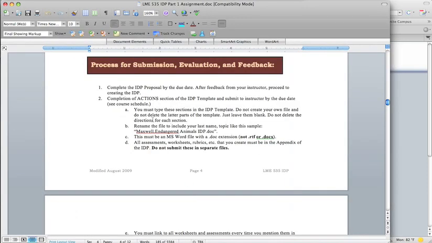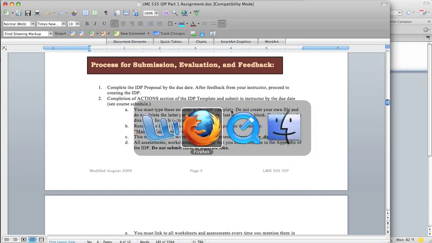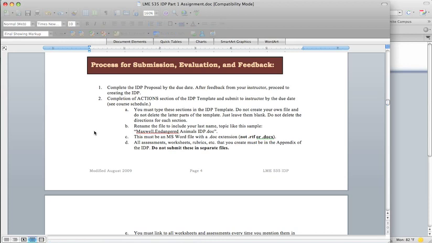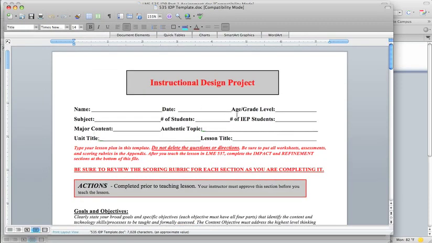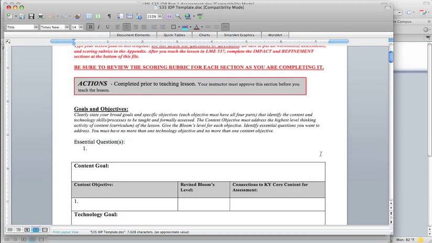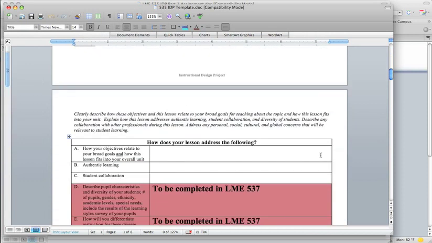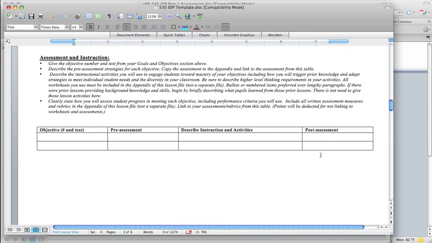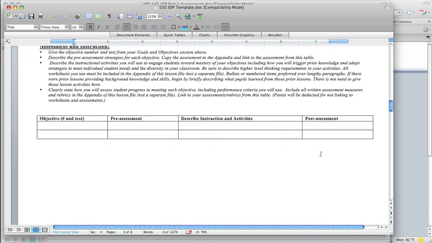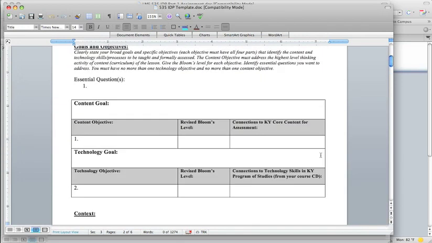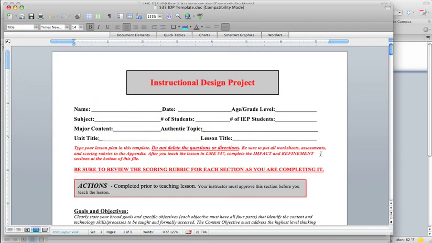to the assignment. Once you've received feedback from your instructor that it's okay to proceed to the IDP, then you'll be looking at the IDP template. Let's look at that. Here's the template that you'll complete the top part, and the entire project will be completed in this template. Okay, we'll be talking much more about this later as there are other videos that discuss each section.